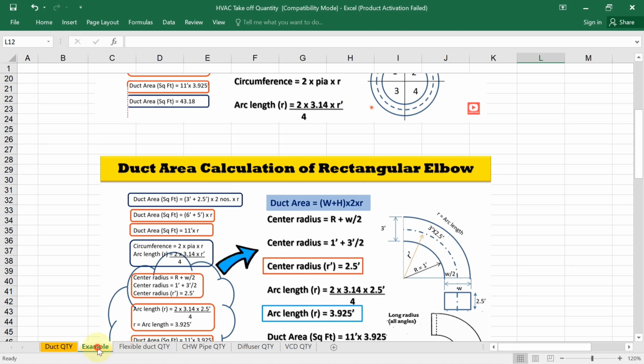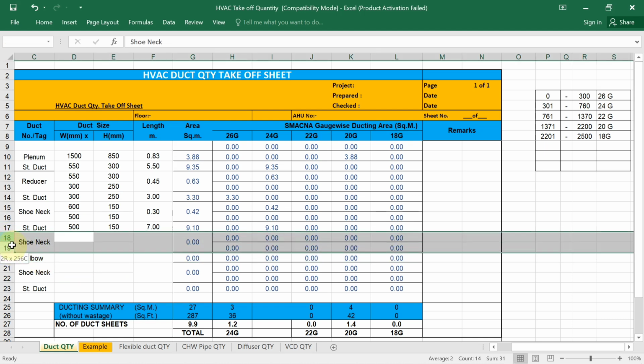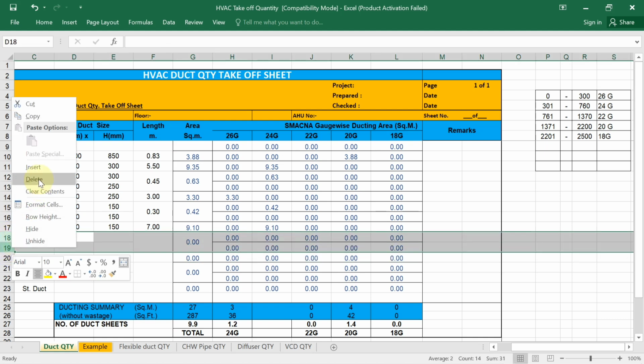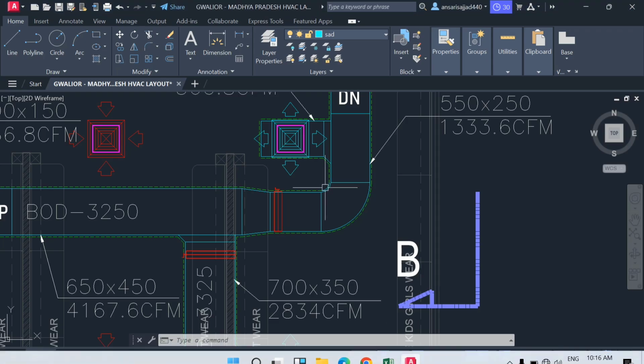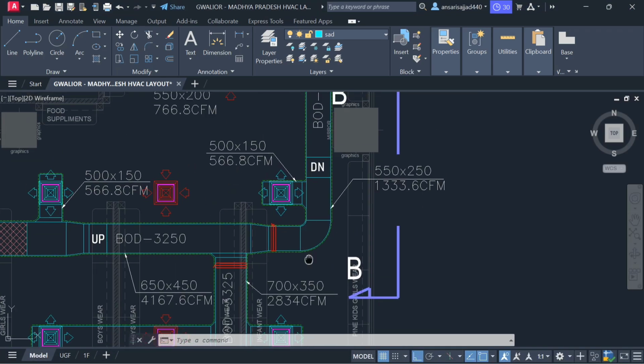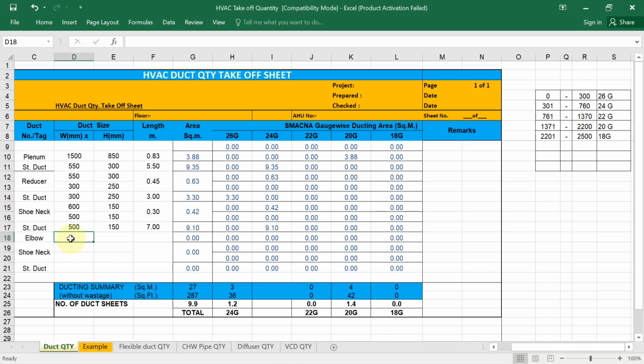Whatever arc length you get, write down that length in the case of an elbow. Based on that you will get the area. Let me show you an example. Suppose an elbow is coming in the project. The size of the elbow is 550 by 250, so I am writing 550 by 250.